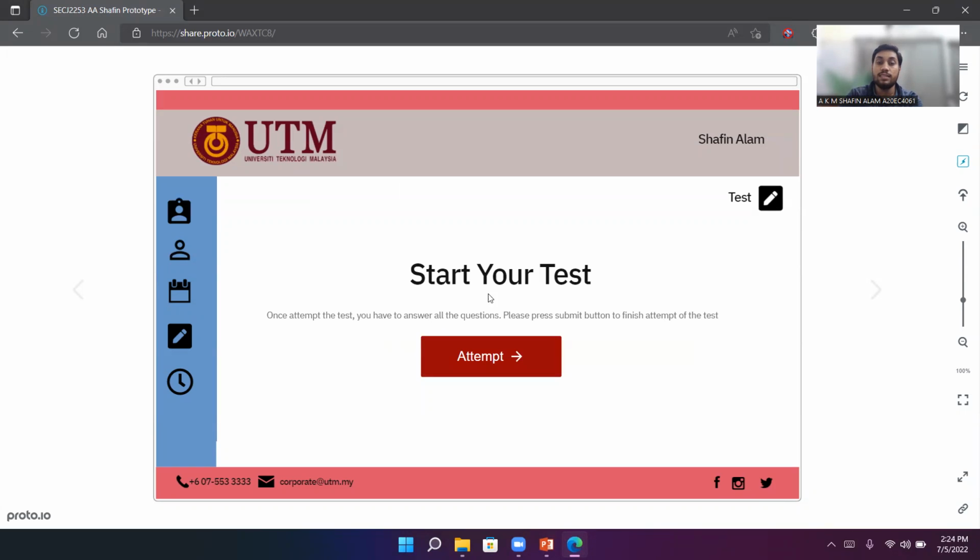Here it says start your test. Once you attempt the test, you have to answer all the questions, and please press the submit button to finish the attempt. As we have said, we have to choose our date and time to take the test. So if the client enters the test section at their chosen time, then the attempt button will appear, or else the attempt button will be unavailable for the client if they are not in their chosen time.